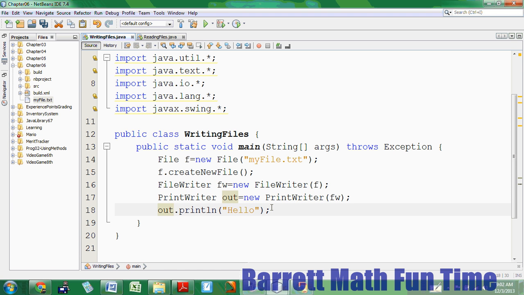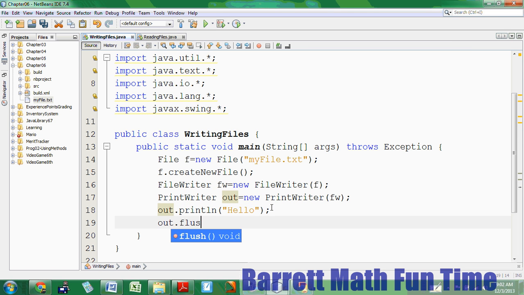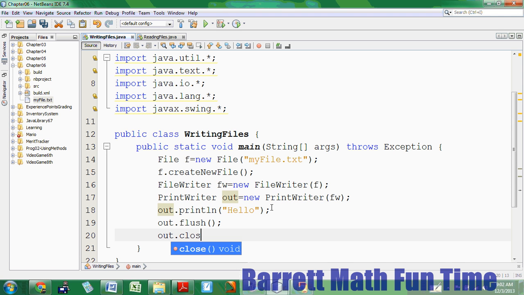And then a print writer is a lot like a toilet because things just sit there until you flush. So it doesn't actually go and write things down all the time. When you say to write, it holds it until you say, okay, now go. So when you want to actually send the stuff to the file, you have to do out.flush. And then when you're done, it's always polite to close the lid. So we'll do out.close.